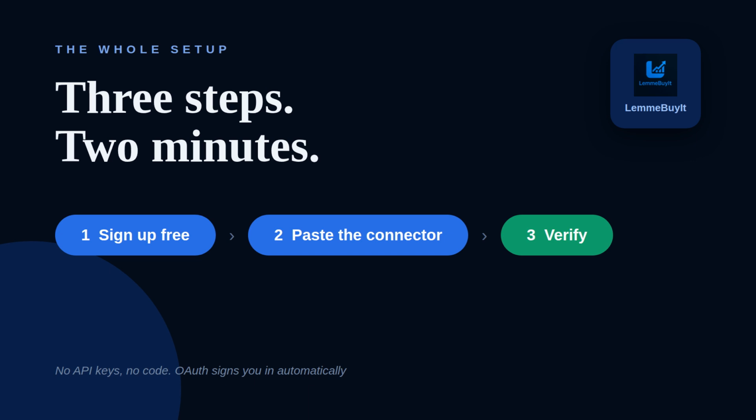Sign up free. Paste the connector into Claude. Then verify with a single question.